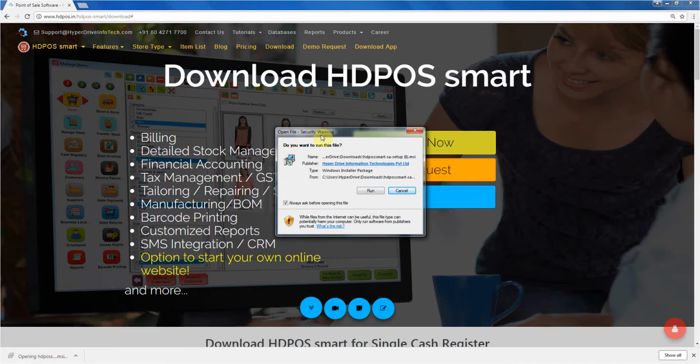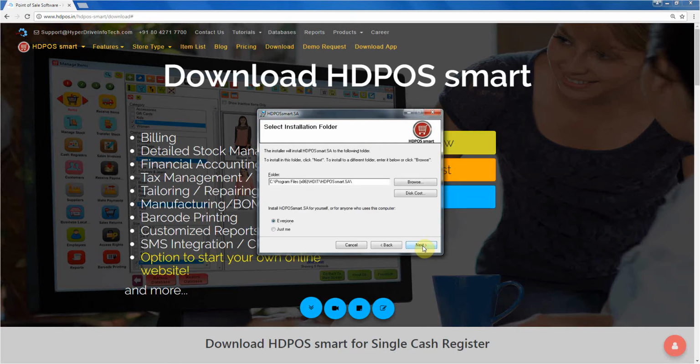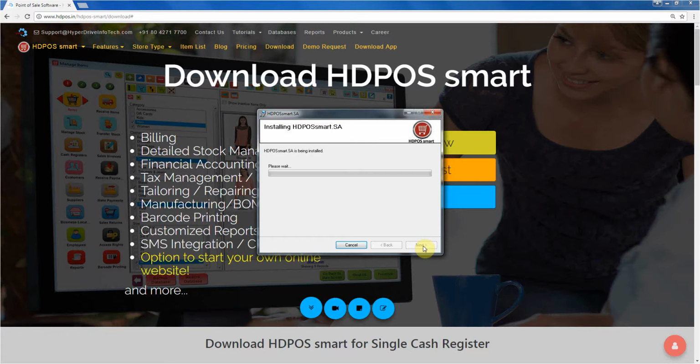You will see a security warning window and here will be the run button which you need to press. After that, the installer page for HDPOS Smart SA will open in front of you. All you need to do is keep on pressing the next button until it disappears. And now you will have to wait for a while till the installation process takes place.